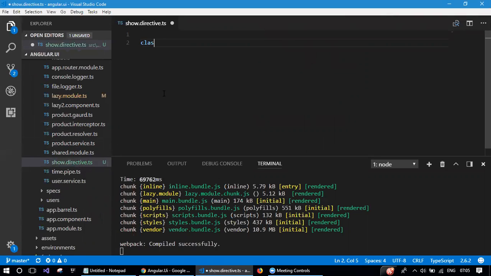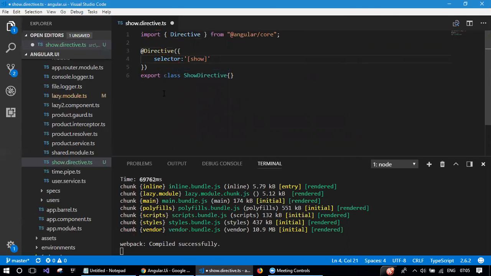First thing, export a class. And instead of the component decorator, you will have the directive decorator. This is part of core again. And this will have a selector and a name of the selector. So I'm going to say show.